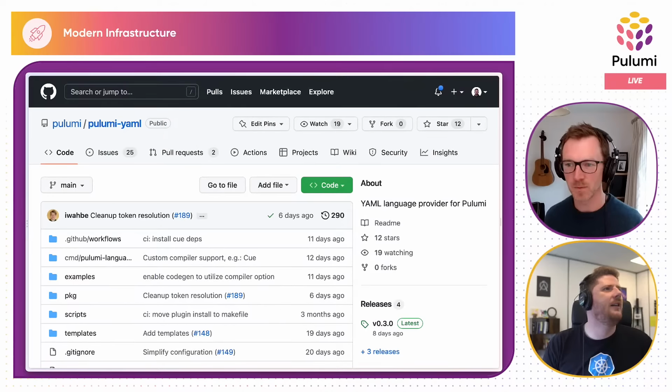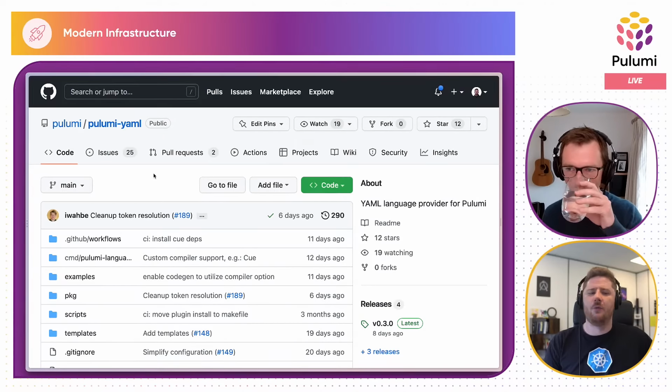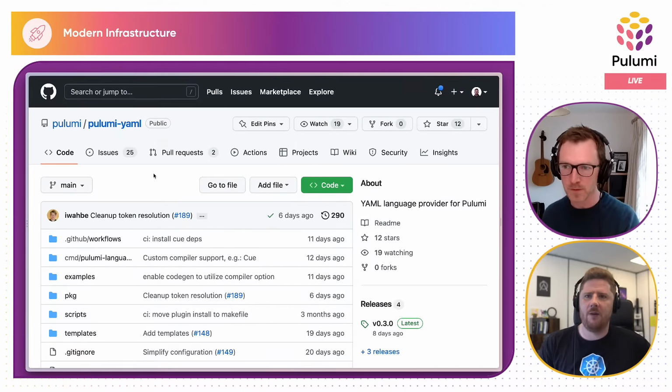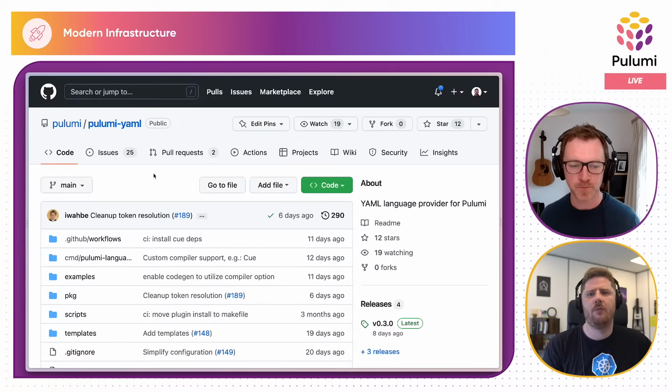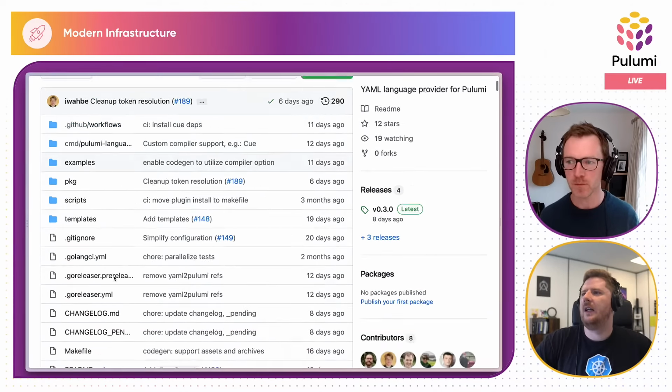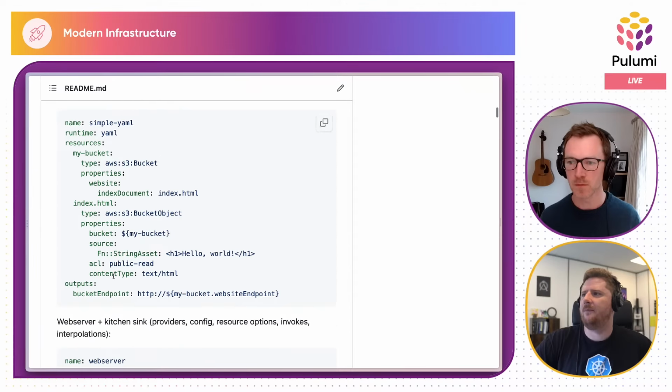So I think we've chatted a bit, and I'm sure we could chat for the rest of this session, but I would like to share my screen and start running through some of the Q examples that we have in the Pulumi YAML examples repository. So here we go. So if you want to check out Pulumi YAML, you can go to github.com/Pulumi/Pulumi-YAML. All the instructions are here.